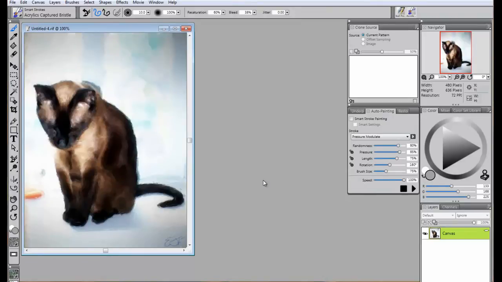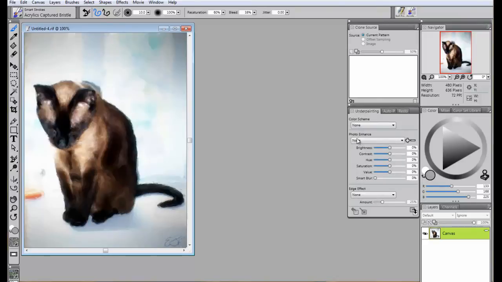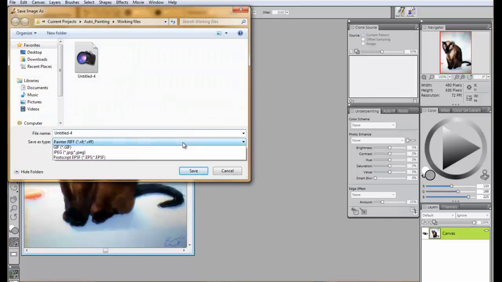To add further saturation, go back to the Underpainting tab in the Auto Painting Docker, select Saturate. This will enhance the color further. Go to File, Save As, and select JPEG.